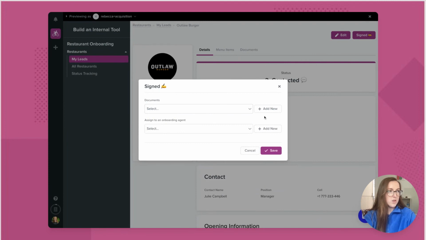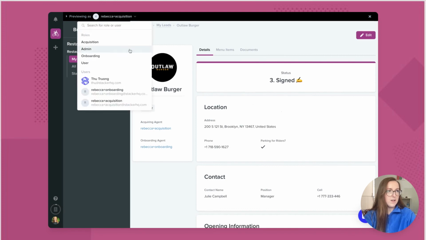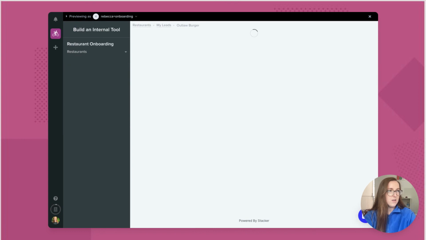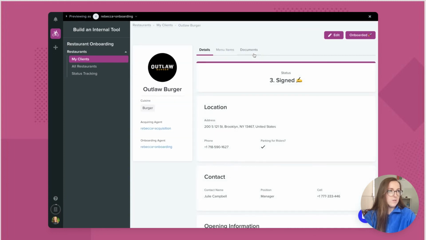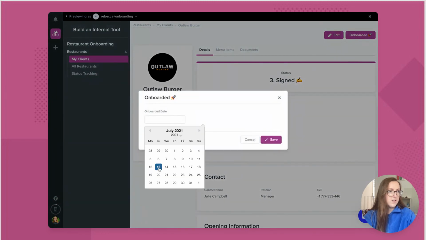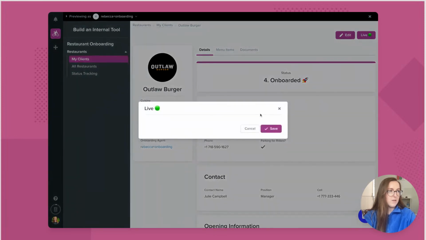Here we can upload documents, and if we want to assign to an onboarding agent. If we then do that, we can now switch to previewing as the onboarding test user. And if we pop back to my clients, you can see that we first of all have the one that we just assigned to ourselves, and we also have the one that we assigned earlier, which is already live. But if we pop into Outlaw Burger, you can see that we can mark them as onboarded and add the date. And then finally, we can make them live.